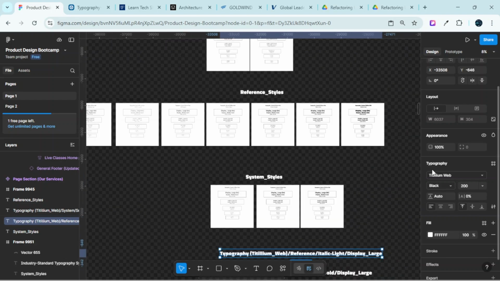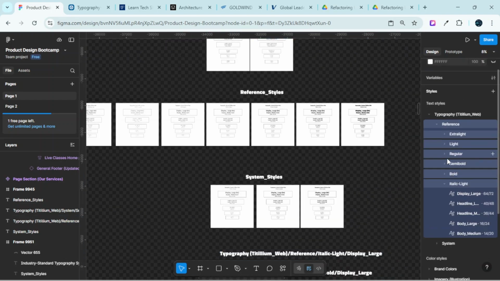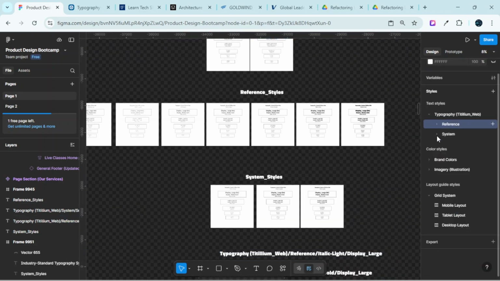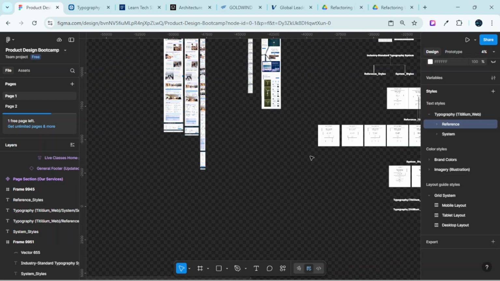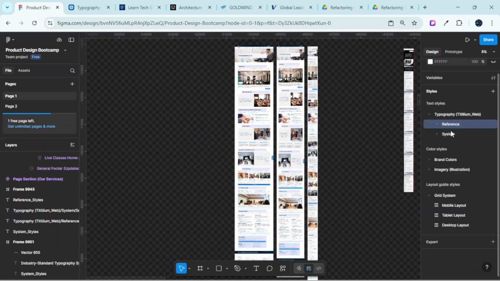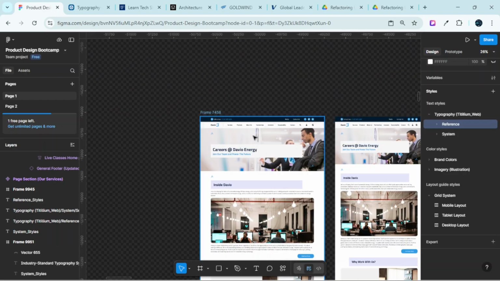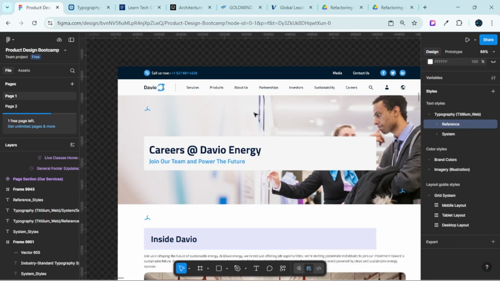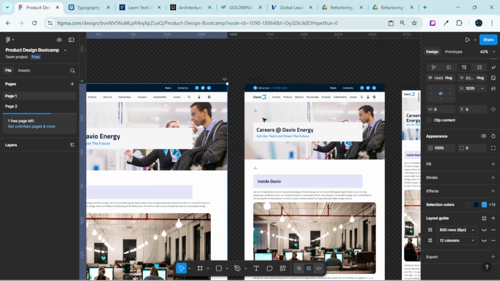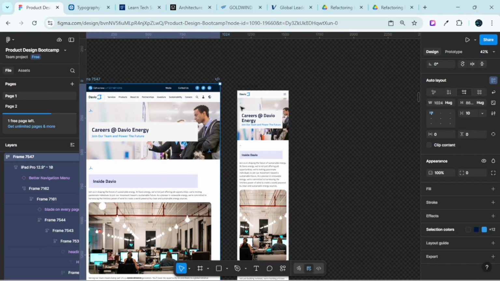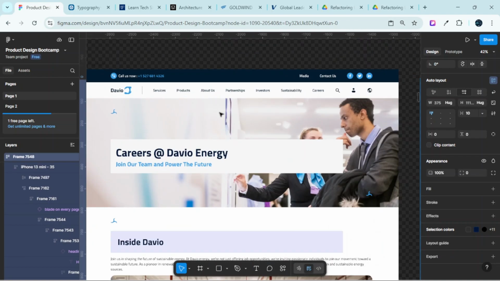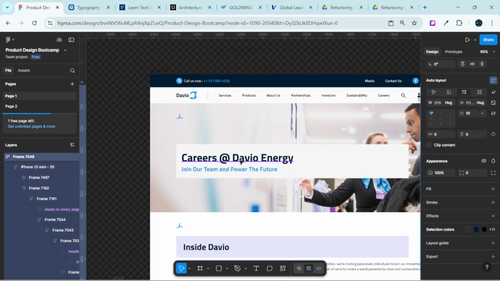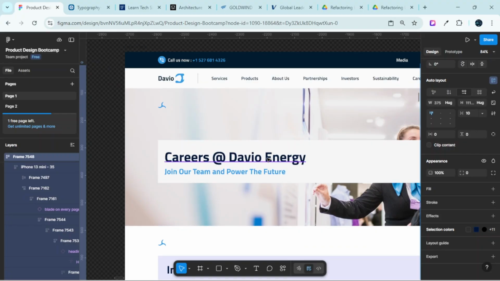Now let us see a practical application of our text styles which we have now created here in our typography system. Let's say I want to apply this text style to an actual UI mockup. I'm going to come over here, and then this is a desktop device. This is actually a tablet mockup, and this is also a mobile mockup. So I'll come over here, and then for this hero text that says careers at Davio Energy, I'll select it.